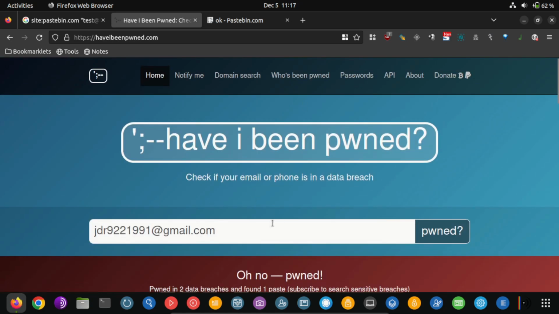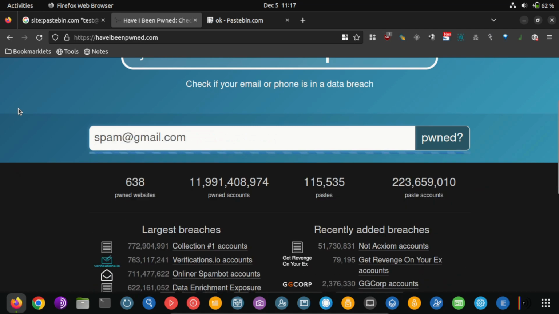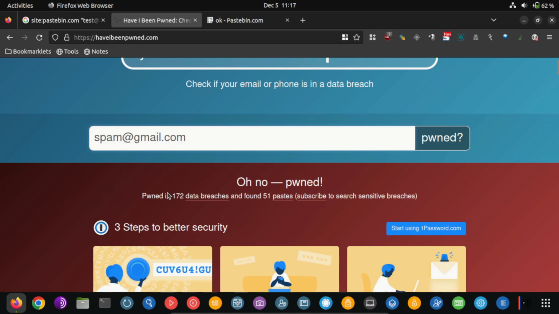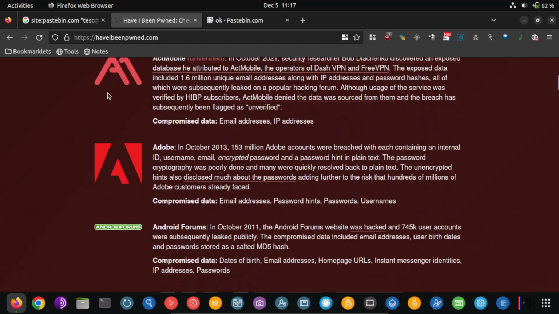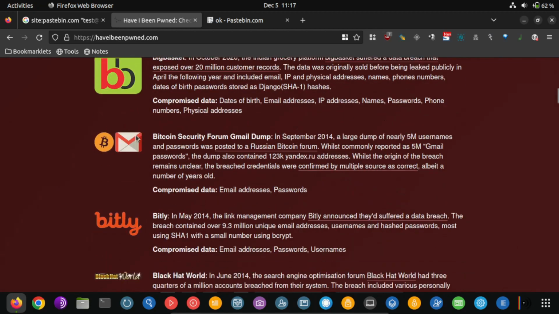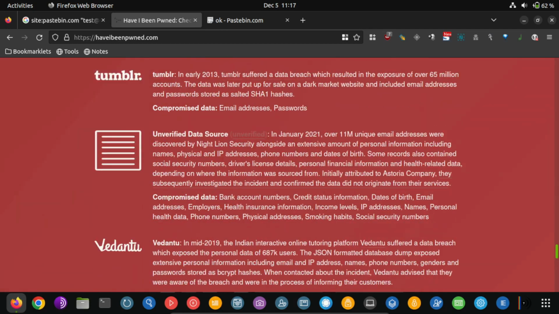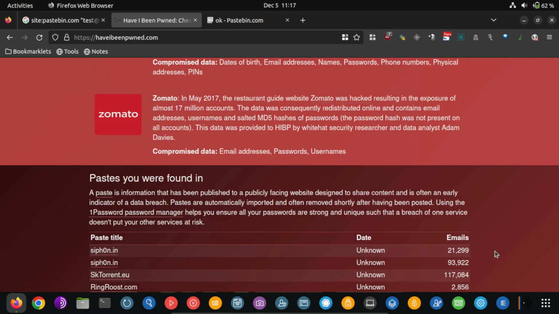run it in Have I Been Pwned. It'll tell you right away. If we do the basic, we'll do spam at gmail.com, 172 breaches. So you can see all of these different breaches that spam at Gmail has been in. Quite a few. And then if we scroll down again, these are all the different pastes and breaches that it has been found in.